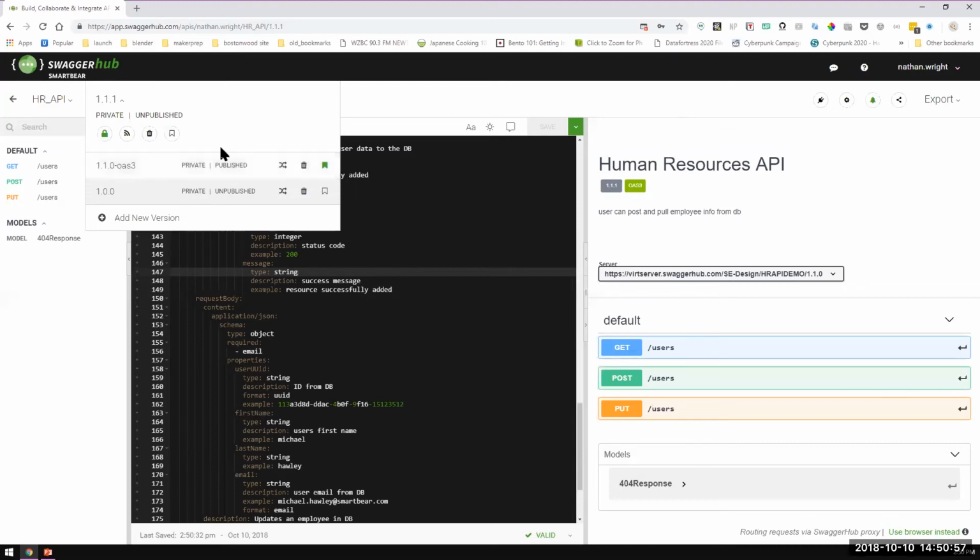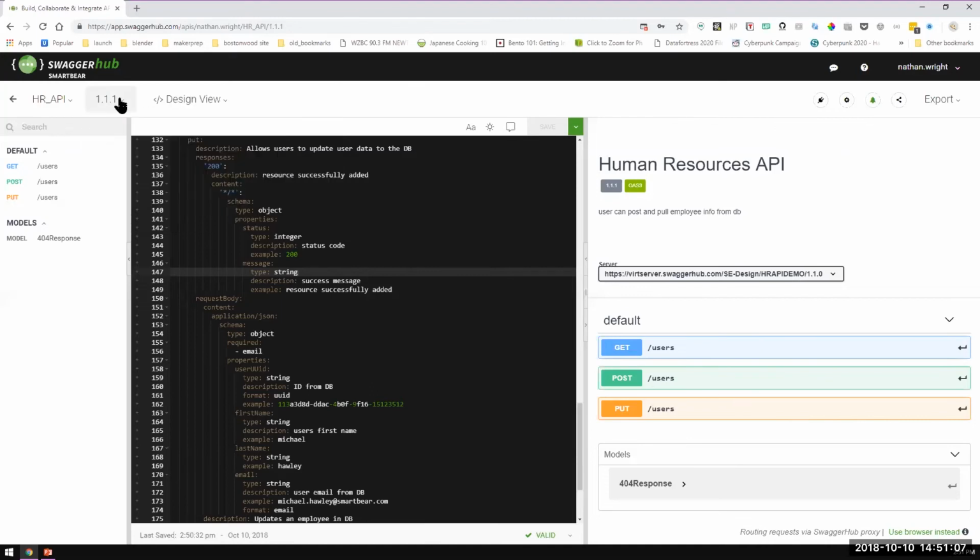But then if this is private, then I could start to say exactly when this is going to be exposed. So eventually this is going to run in production. We could set this as the default. And now we see when everybody searches for this, they're going to get this version 1.1.1. This is a really cool idea as well.